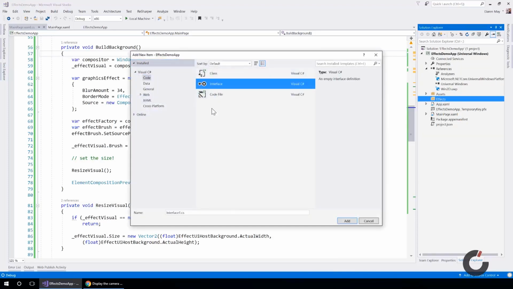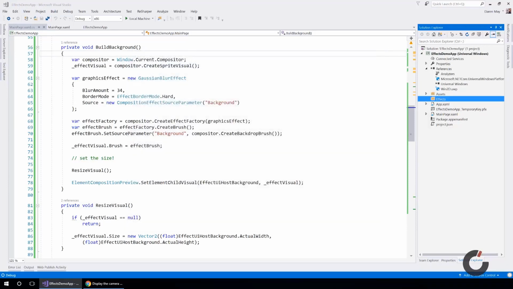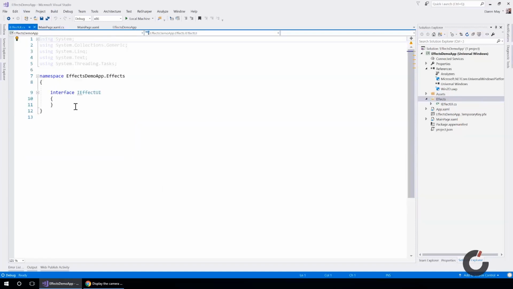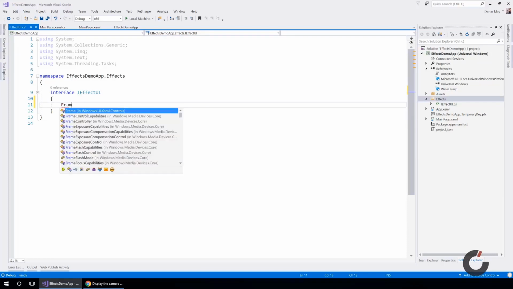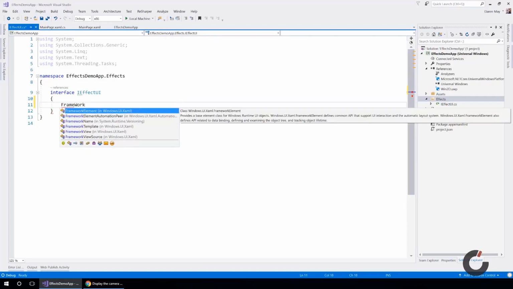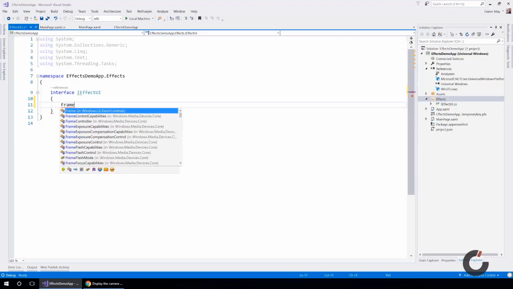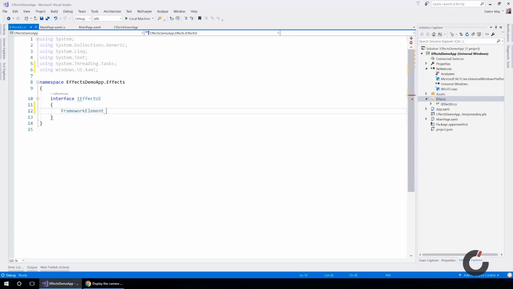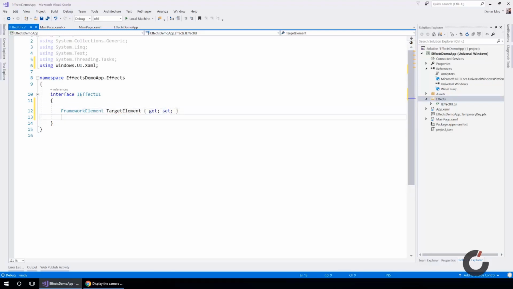So I can say code, interface, and then just specify I want effect UI. So this is going to define what an effect UI component is going to promise to deliver. And first and foremost, I'm going to say my effect is going to be performed against a framework element. So I need to have a reference to that. So let's call that target element. And it's going to be a get set property. Okay, then I want to have an operation where I'm going to apply an effect. Makes sense.